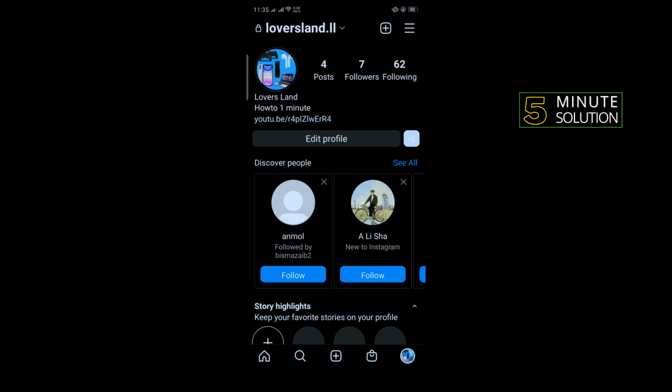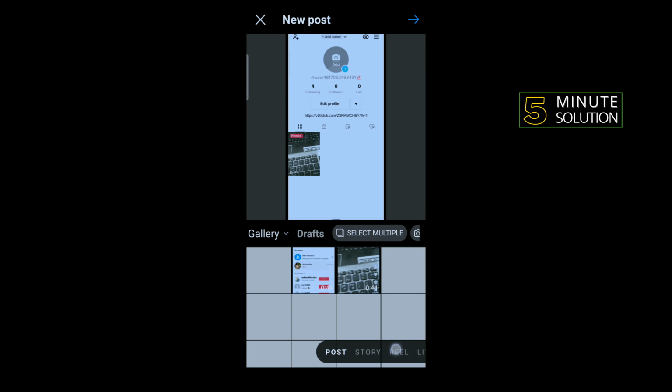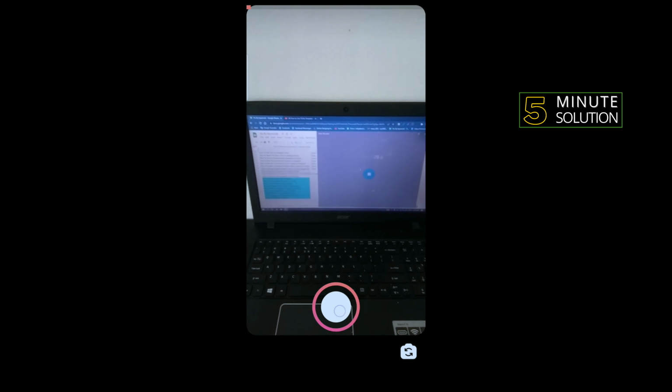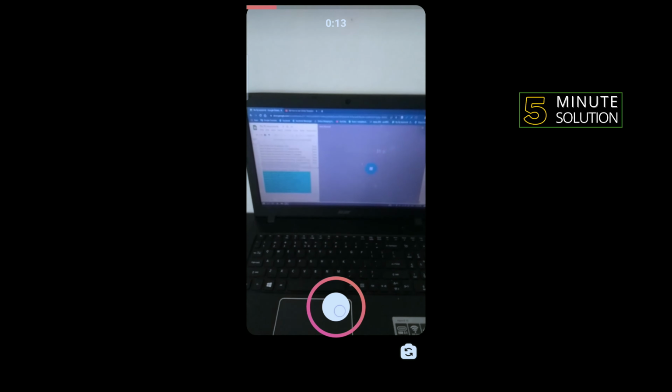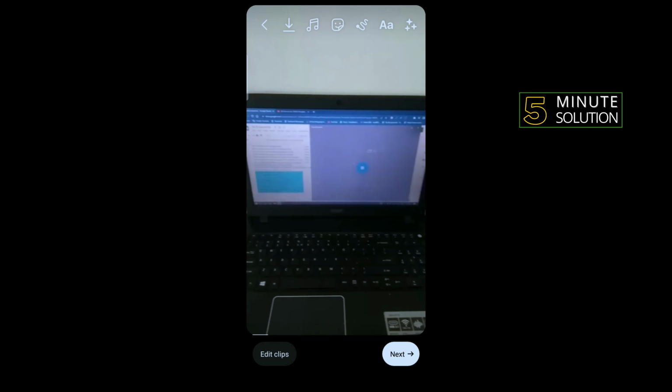So open your Instagram and tap on this plus icon and select your reel and capture your reel. Tap on preview and tap on this music icon.